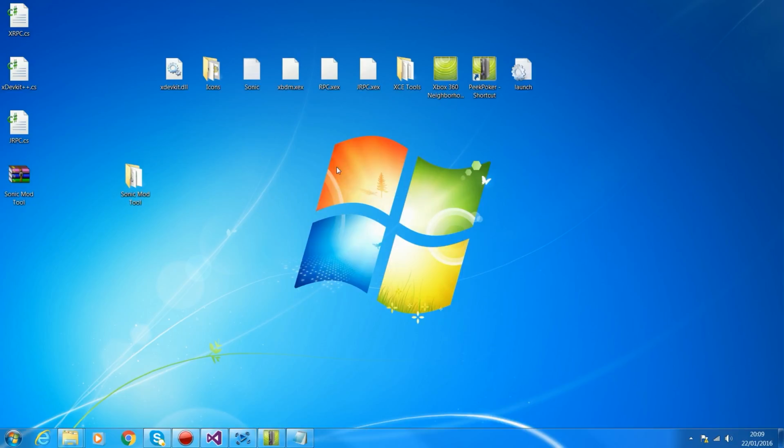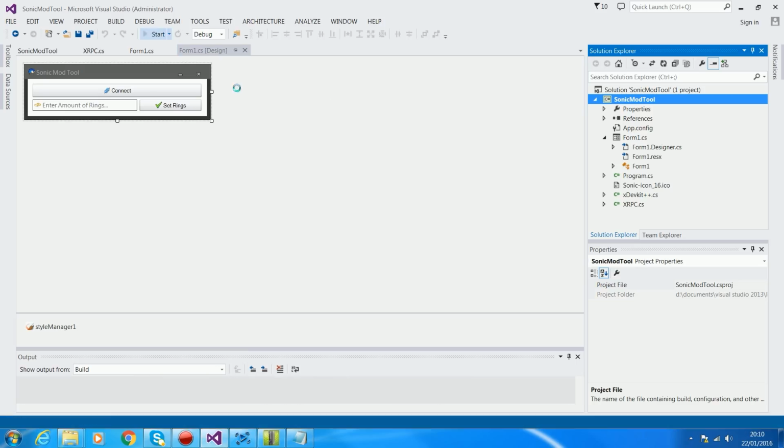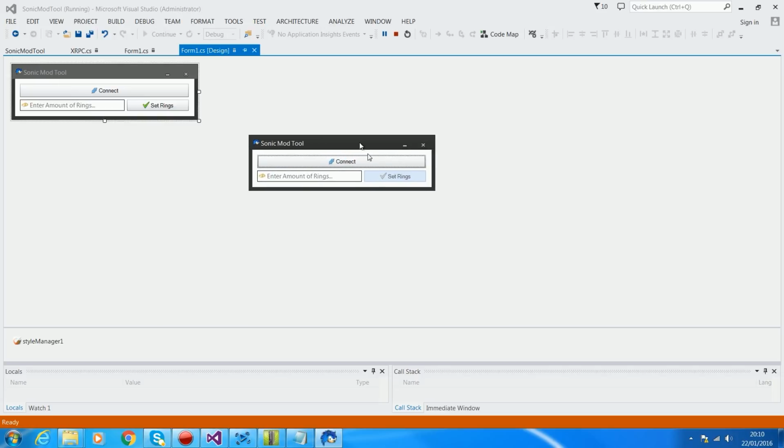And now I could post this on a forum or send this to somebody, and they should be able to use the tool that you have created. So that's it. That is how we make our mod tool for our Xbox 360. We've made our own little RTE tool for the offset that we found ourselves on that game.